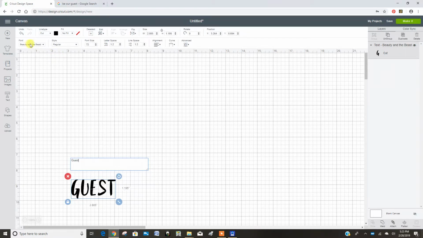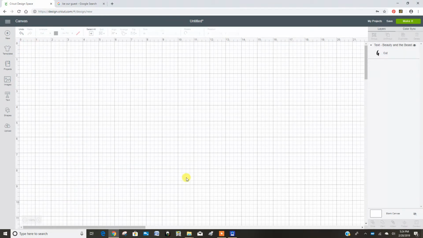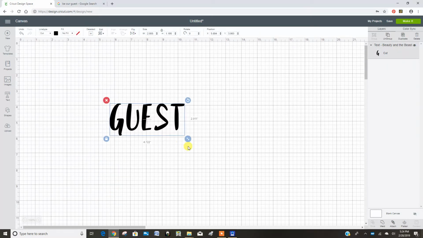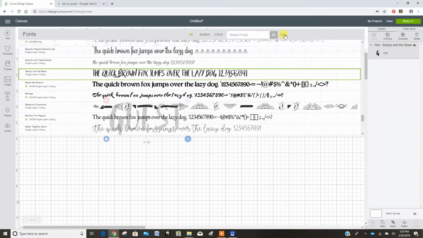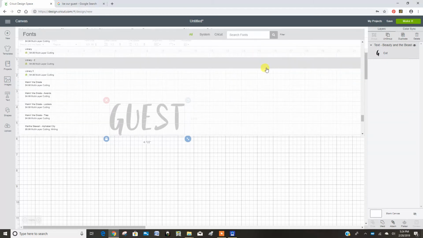Now you can see up here it was using the Beauty and the Beast font. I'm actually using this for a Beauty and the Beast project, but I don't really like that font. I want something bolder and fancier looking and something that I can do a couple layers of. So I am going to go to my filters and make sure it says multi-layered fonts.